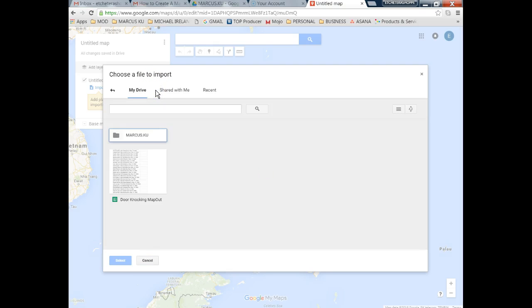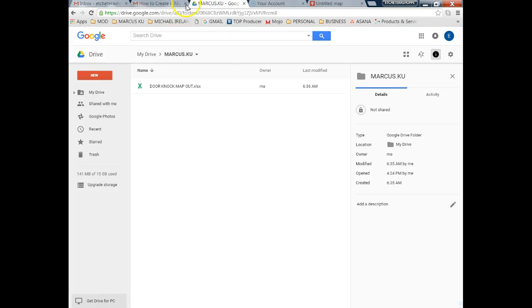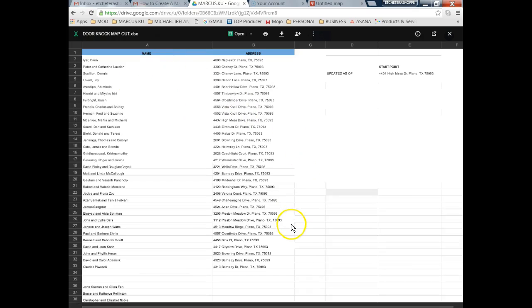So just choose Google Drive and it will ask you to select the data from your Google Drive. In this case, I already have Google Drive pulled up, so it automatically pulled up the folder. This particular folder, Marcus Koo, and this is the data, door knocking map out. Let me just open it real quick to show how it looks like. Let's just go to Marcus Koo here, and then let me open this door knock map out. So it looks something like this.